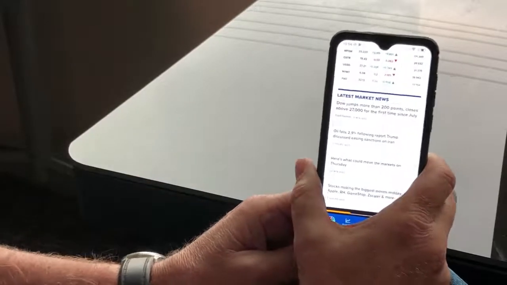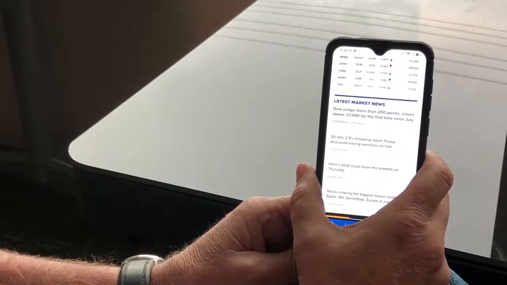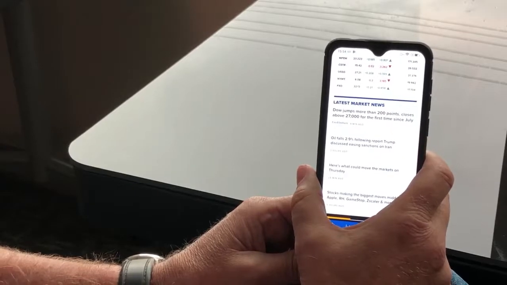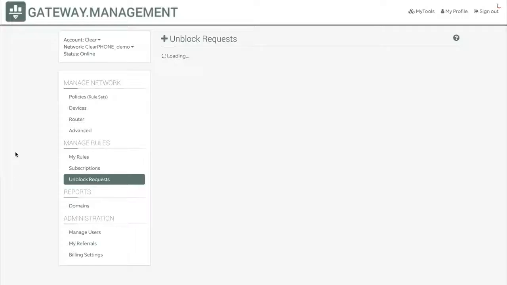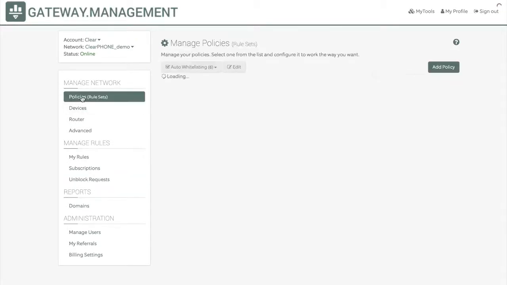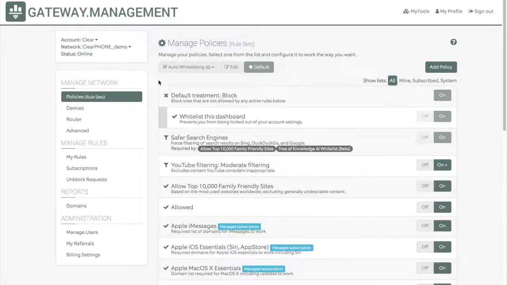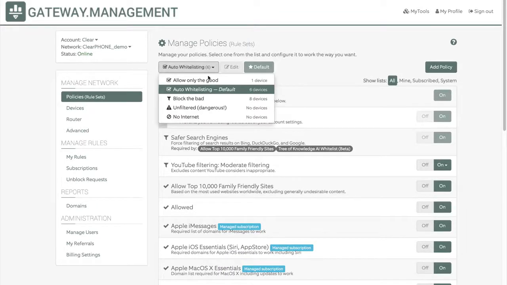There are settings for adults and children, and a child searching on YouTube gets served separate YouTube videos than an adult does. Tell me how that works. Yeah, absolutely. So let's switch back over to the dashboard and let me show you some of the rule sets. So I've got three default policies set up. One's called auto whitelisting, one's called allow only the good, the other's called block the bad.